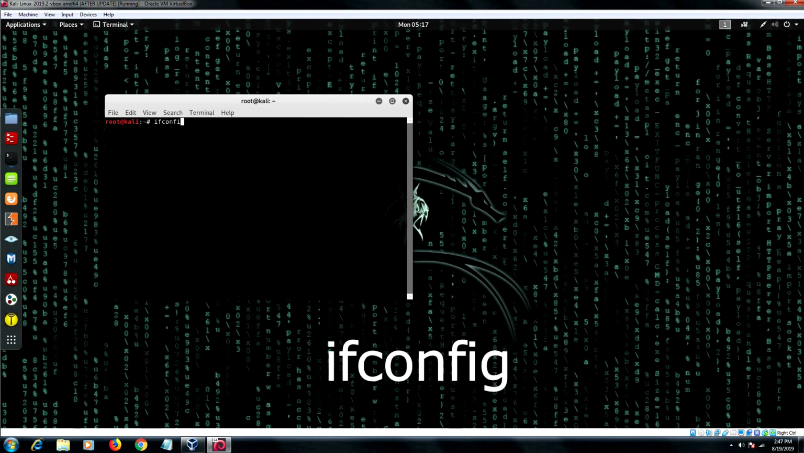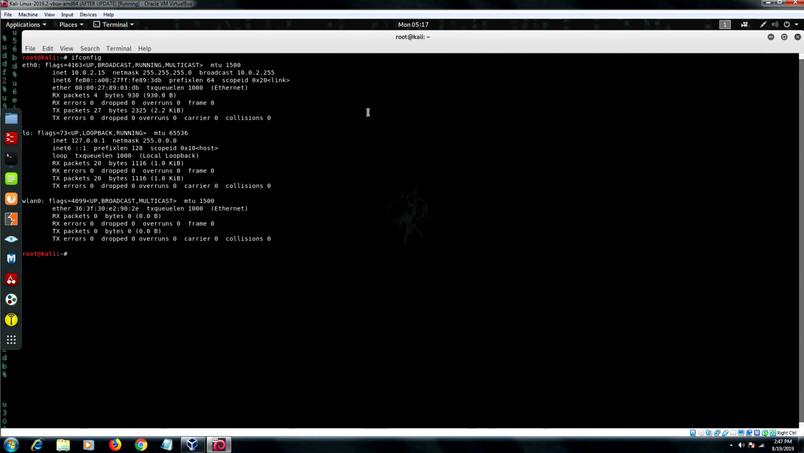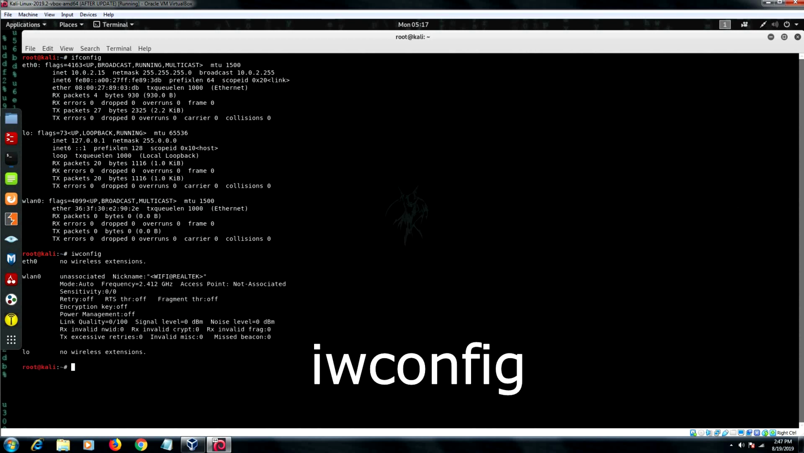Type the command ifconfig. Check our WiFi adapter name, like wlan0, etc. Here, for me, it's wlan0. For you, it may be different. All done. Now, type iwconfig and hit enter. Here you can see the Wi-Fi adapter mode status is Auto.